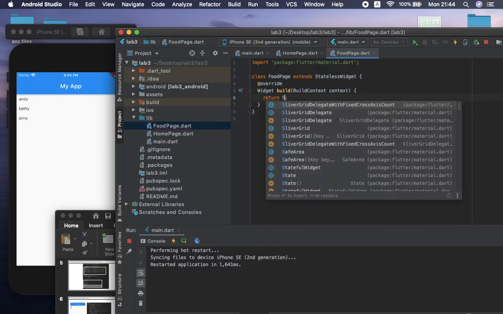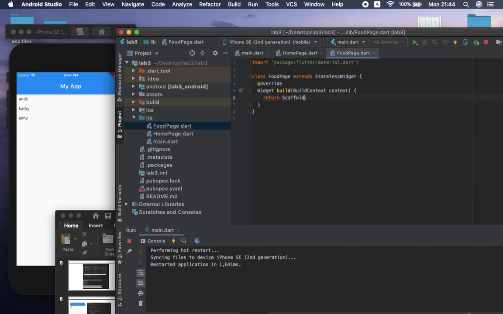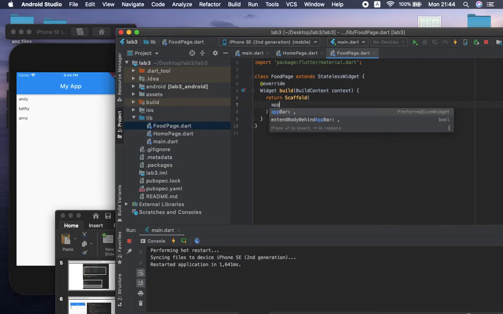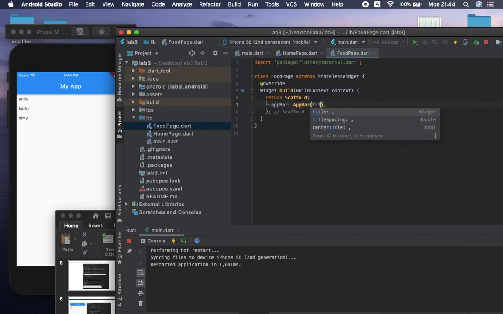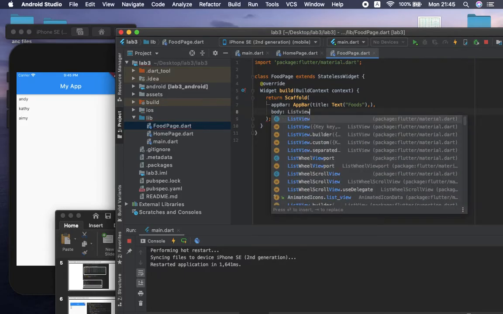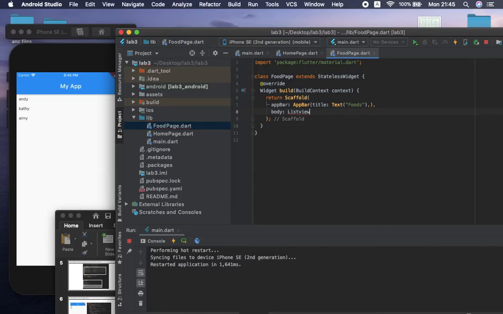We're going to return Scaffold, and Scaffold takes an AppBar just like what we have previously, and it has a title that takes a Text widget of, let's say, Foods with an S. The second part is body. The body is going to have a ListView builder. So it's going to be ListView.